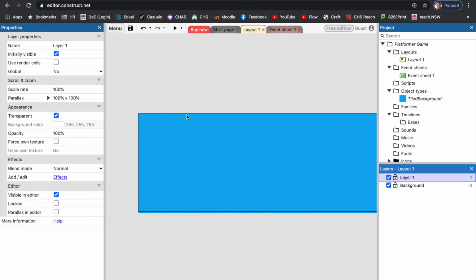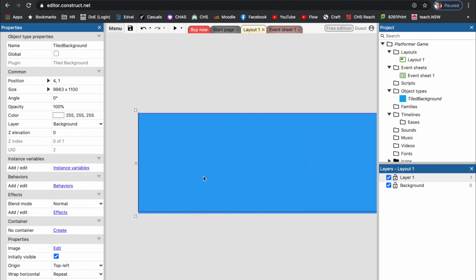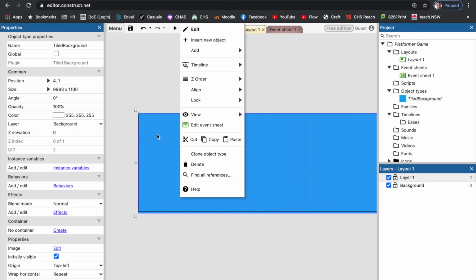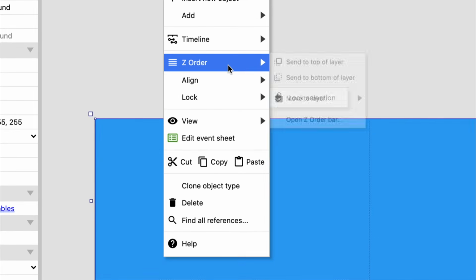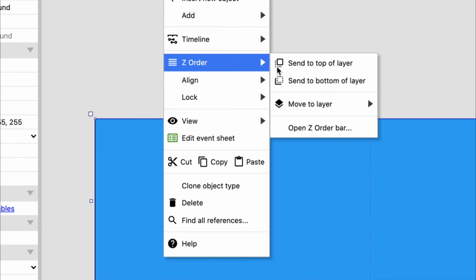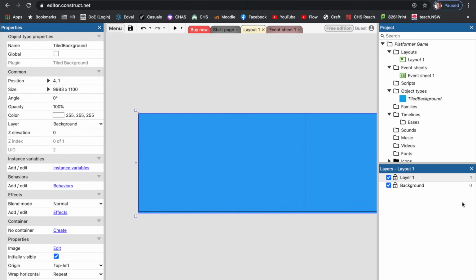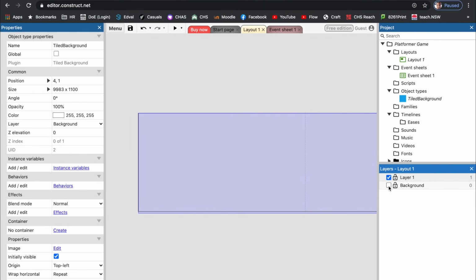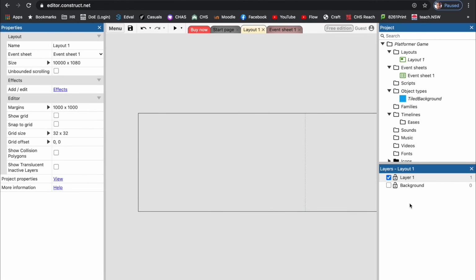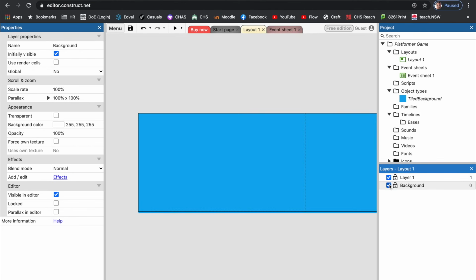Now what you want to do over here with our background image, we want to ensure that that is in the background layer and not in layer 1. So what we can do, we can right click on our background, and I'll just zoom in, we can go over here to Z order, and we can move this to the background layer. So if done correctly, what you'll see is if I turn the tick off background, our background actually disappears. So there's no background. Okay, so that's really, really important.